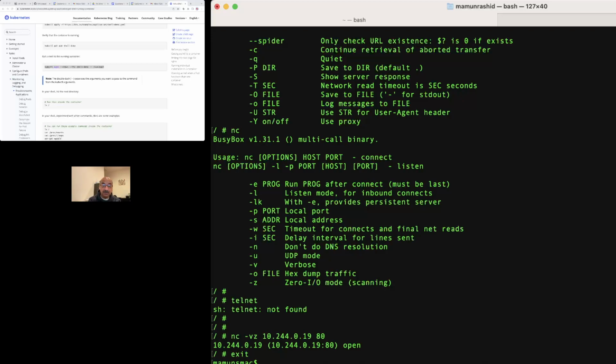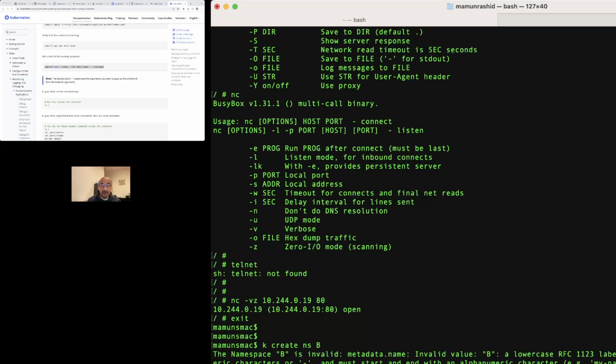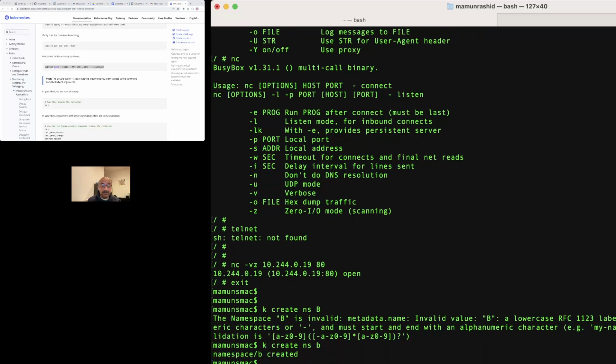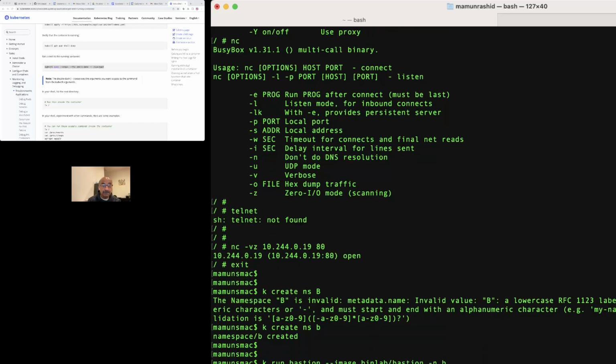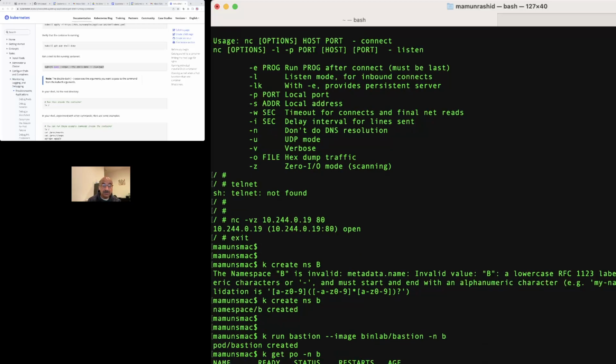So now I'm going to get out of this pod, and I'm going to create a different namespace. Okay, create namespace B. Invalid. Okay, doesn't like that. Okay, let's just say b. Okay. Now what we're going to do is run the same pod in a different namespace. I think I can just add namespace b. Okay. Now if I do k get pod -n b, I should see it running.